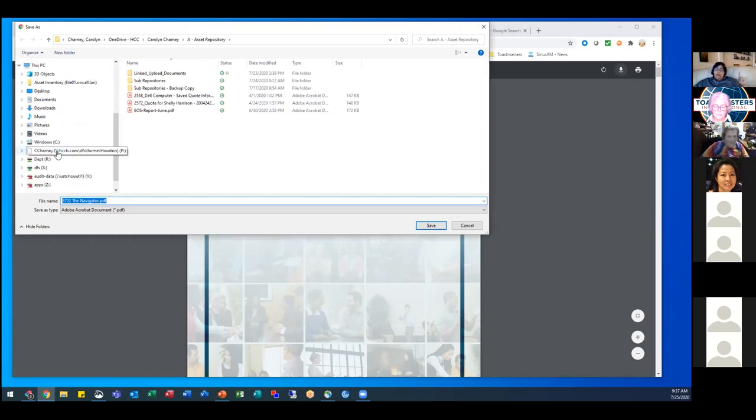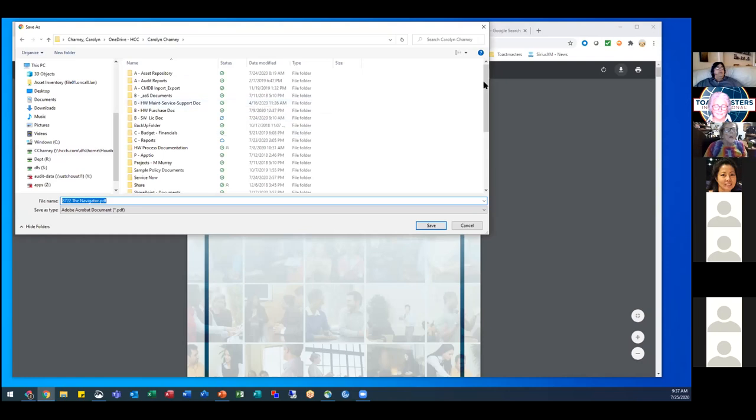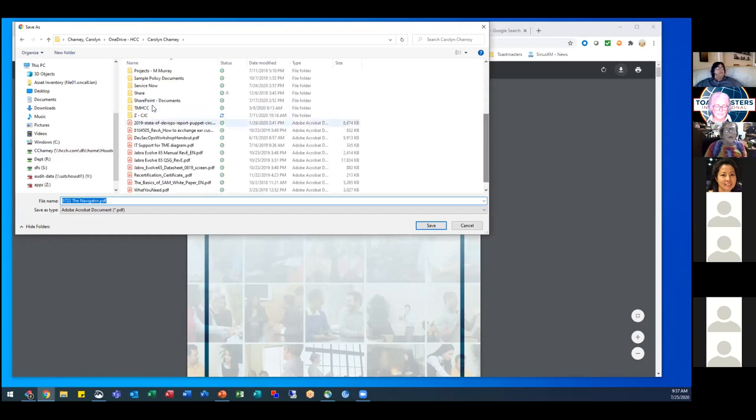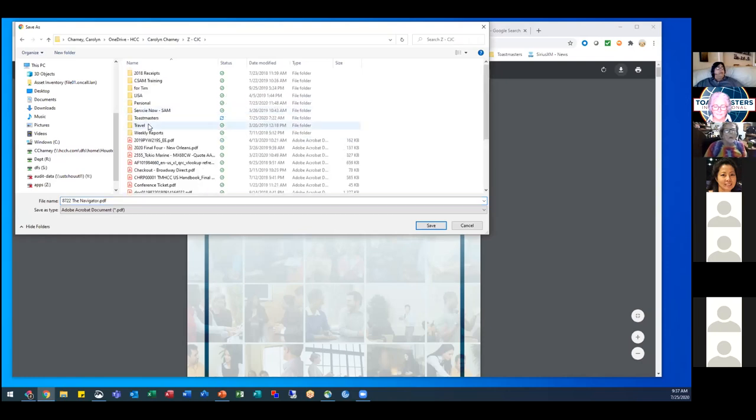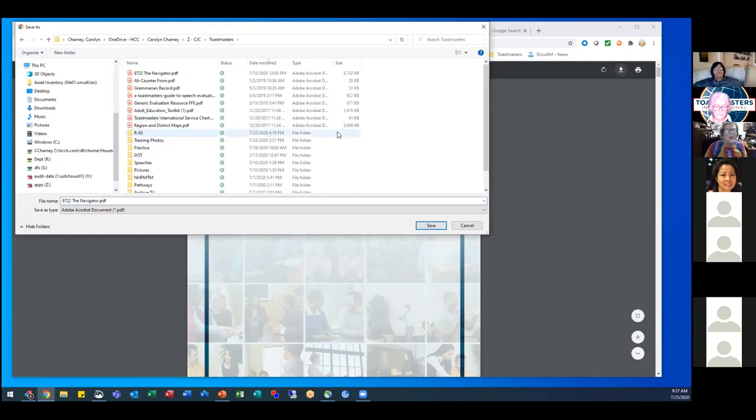Step one, tell it where you want to save it. Step two, remember where you put it. Because if you save it to your computer and you don't remember where you put it, it's not going to do you much good. So I actually have my very own Toastmasters folder, and I keep all things Toastmasters in that folder. That way I know if I've gone to anything in Toastmasters, it's going to be in that folder. So there's my copy of the Navigator right there.